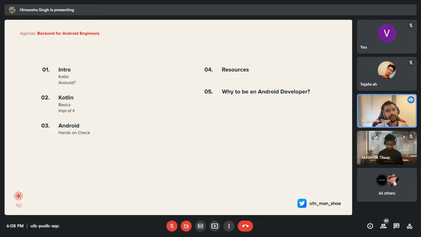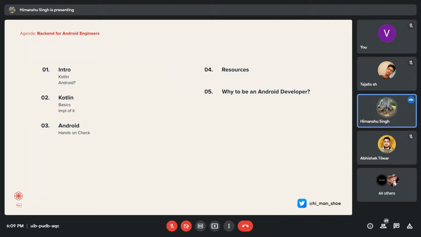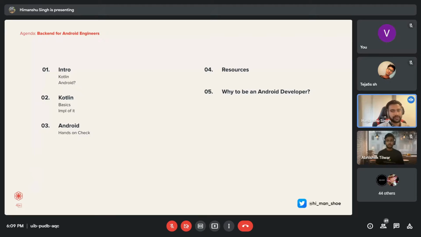Now, the whole point of this was to make you understand about backend as well for Android. But now I think it would be only good for Android itself. So I'll give you an intro of Kotlin and Android, Kotlin basics, Android hands-on, and a couple of resources to start off with. And at last, I'll give you a couple of tips on why you should be an Android developer, which worked fine for me.